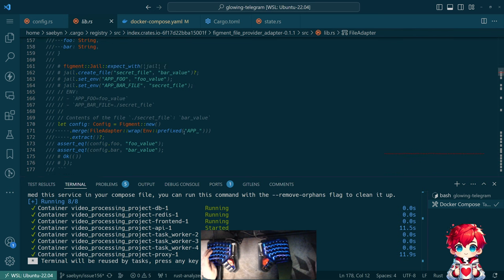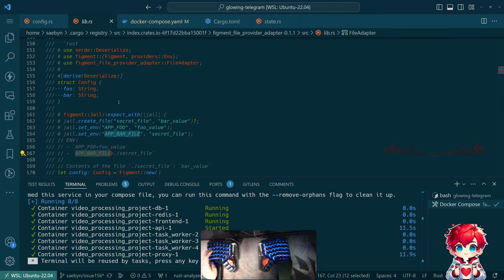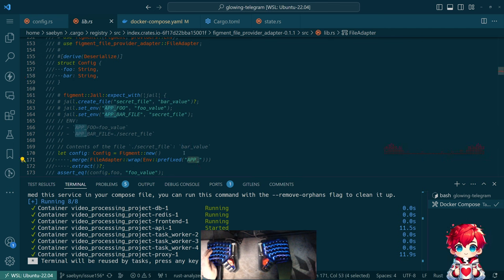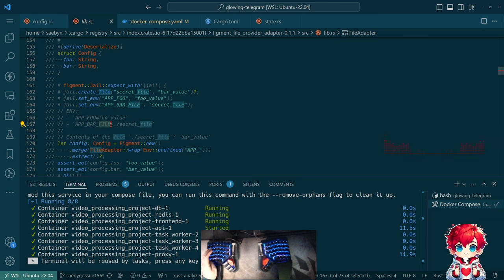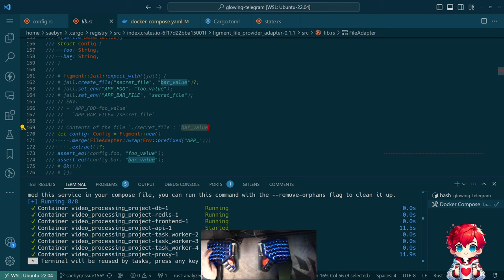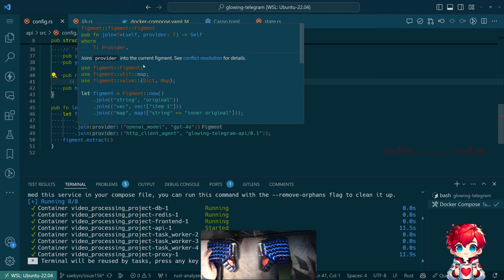And another example, Figment new, merge. It looks for app bar file, because in their example config they have bar. They are prefixing the environment variable, so that strips off that, and the underscore file at the end is the part that tells the file adapter that it's a file. So the bar value should end up in config.bar. Is join causing problems?